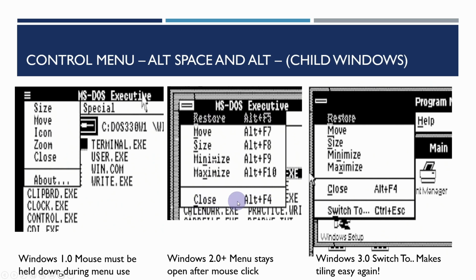Probably the only shortcut that's actually remained is Alt F4 to close Windows. So Alt F4 came in Windows 2 in around 1987. And also when we click on a menu in Windows 2 and upwards, the menu remains. We then click on the selected item we want. We don't need to keep the mouse button held down to actually use the menus. And you'll also notice that the icon and zoom, so icon would minimize and zoom is maximize, were replaced with minimize and maximize, which have remained ever since.